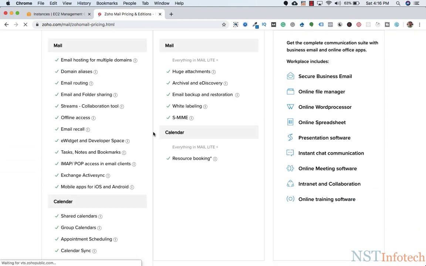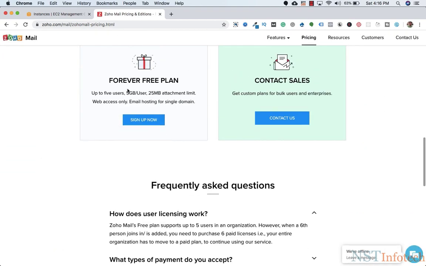And here we need to scroll a little down, and here is the forever free plan, which is up to 5 users, 5 GB per user, 25 MB attachment limit. So Zoho Mail is an email provider where you can create 5 email IDs per domain. Some people use G Suite also, but that is a paid plan from Google. I usually prefer Zoho Mail.